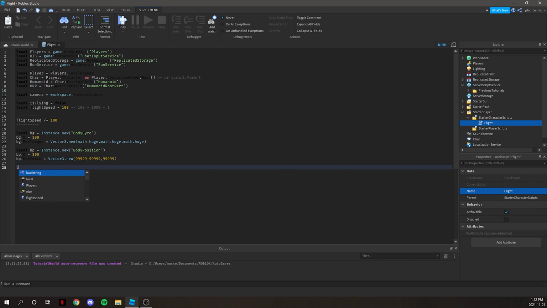We want to keep track of where the player wants to fly, so we'll be using a table to store the information: FWD representing forward and backward, SDE representing sideways or left and right, and UP representing up and down.